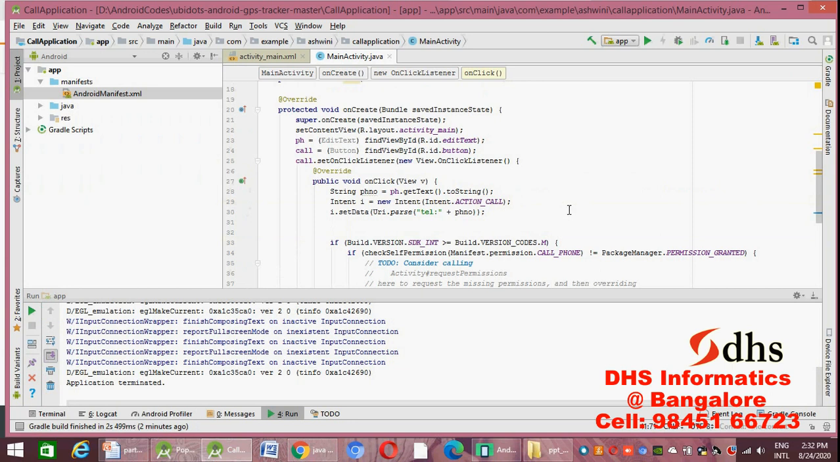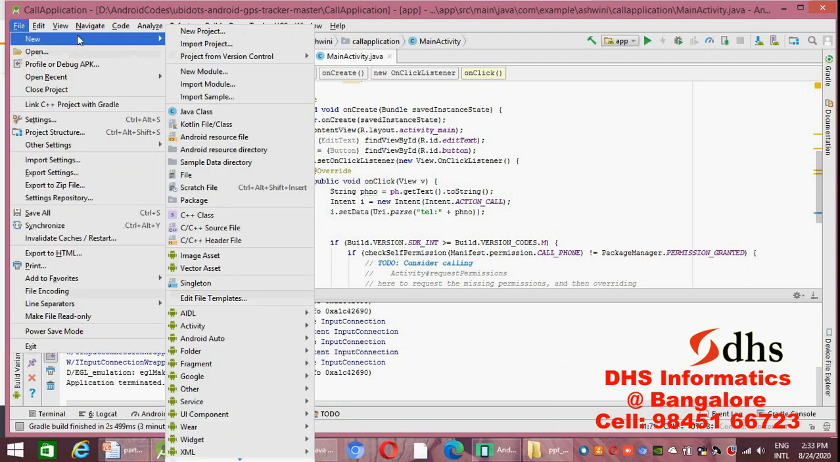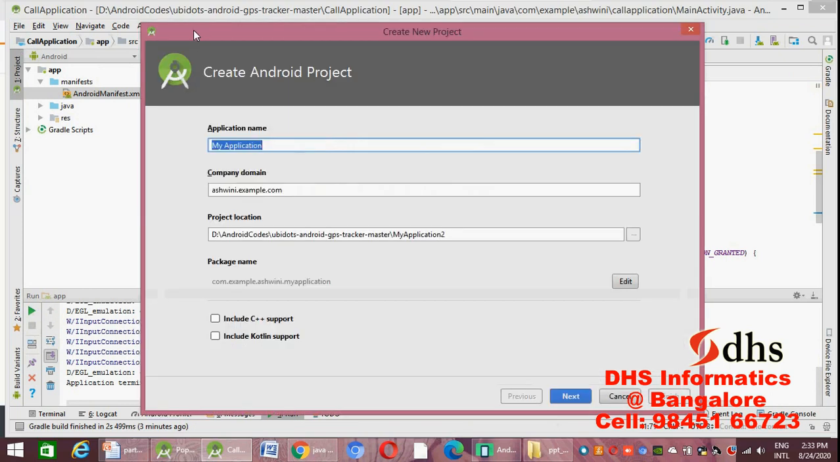So this is for what? This is for a calling application. From your application, you enter your number and just click a button, and it will call. Now we'll see how to send a message using our application.